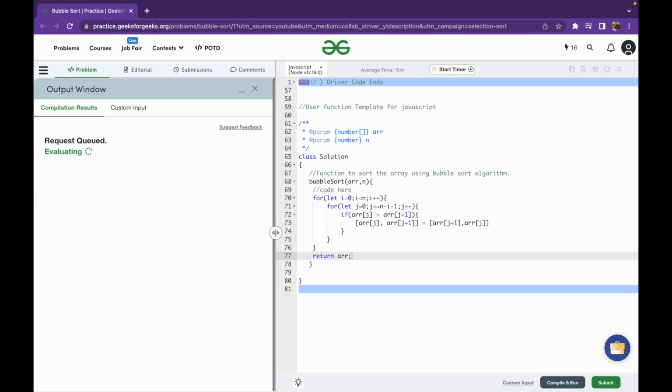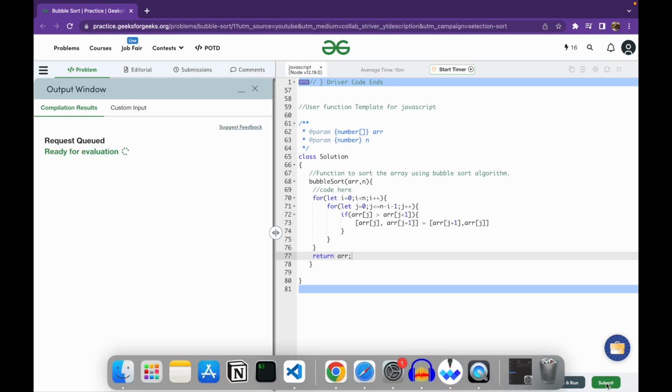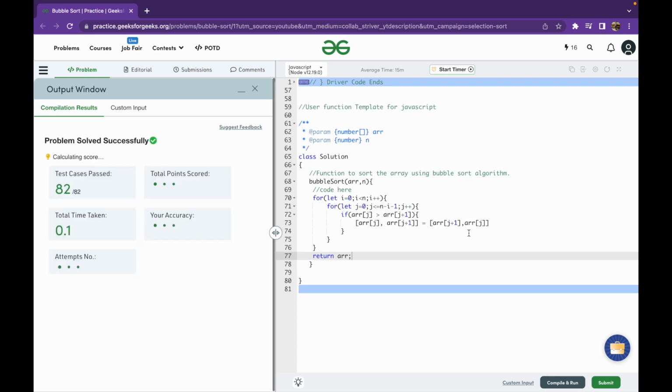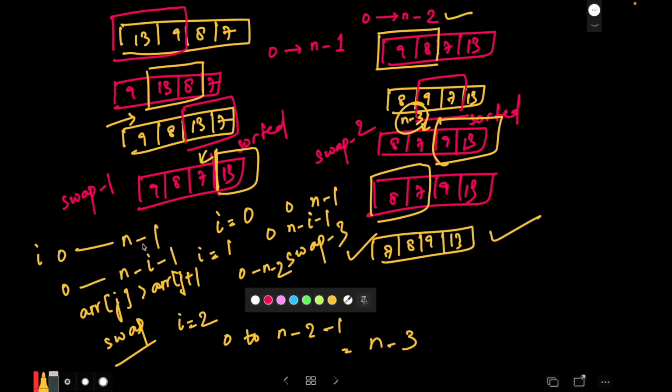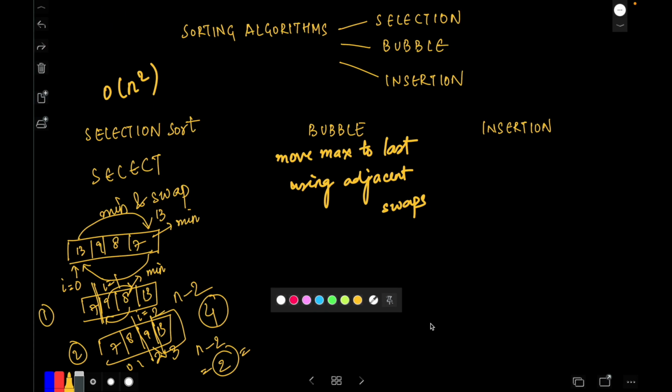Let's see if it is working or not. So yeah, it's working for this array. Let's try to see other test cases as well. Yeah, so all the test cases are passing. So the time complexity for bubble sort is also O of n square, since we are using two loops here again, right?